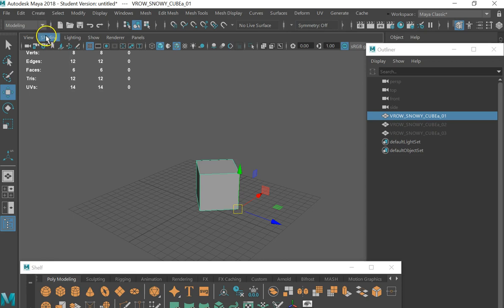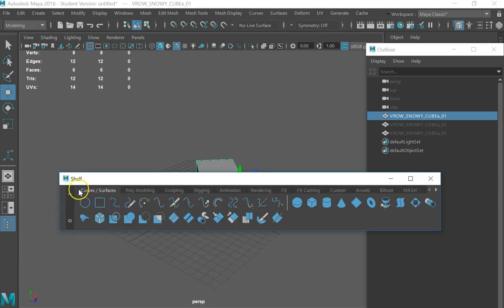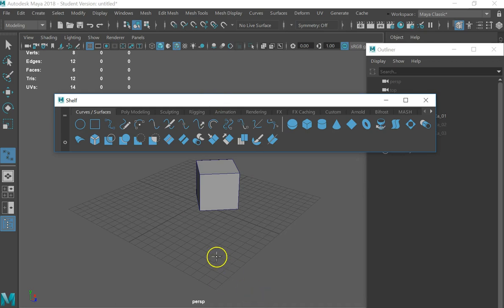With that, I can also go along a curve. This is one of the rare instances where I'll use the curves and surfaces. So this is all NURBS modeling. You rarely do NURBS modeling in Maya, I find. There are just better programs for it, like Rhino.